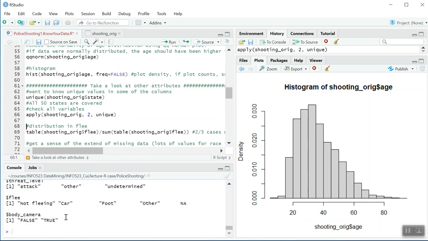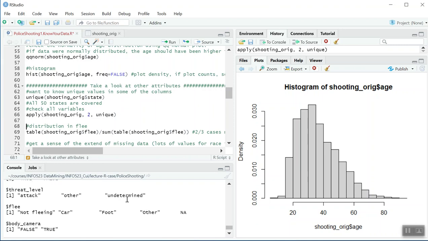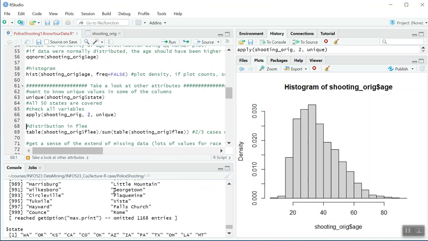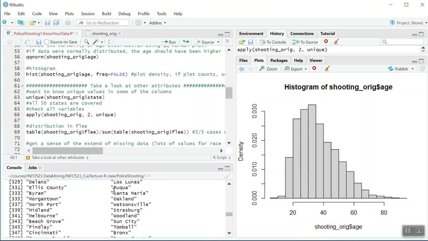So now we can see the body camera attribute only has two values, false and true. That was Boolean, it's binary, so we know that. Flee has 1, 2, 3, 4 values and also has missing data. So people may not be fleeing, or using a car to flee, fleeing on foot, or using some other way to flee. Threat level: whether they were attacking or not attacking or undetermined. Sign of mental illness. State, we already did that. And here, on the cities, lots of cities are covered.